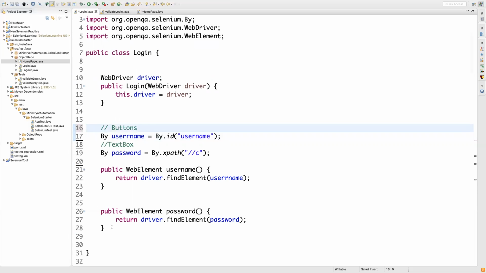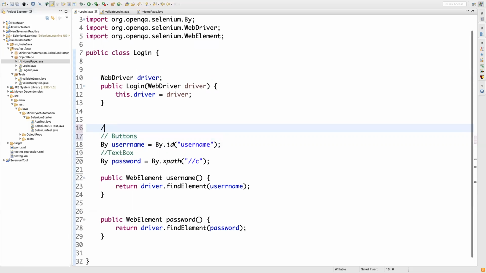So this is our page object model. I'll say POM. So POM here is not the Maven POM. Okay, so this is page object model, POM.